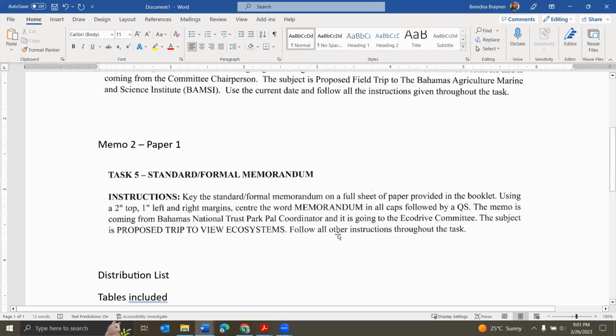But then they say follow all other instructions throughout the task. In most instances, the other instructions are just going to be proofreaders marks, corrections. So you want to make sure you know your proofreaders marks, corrections as well, how to address them. And so this one is pretty straightforward.